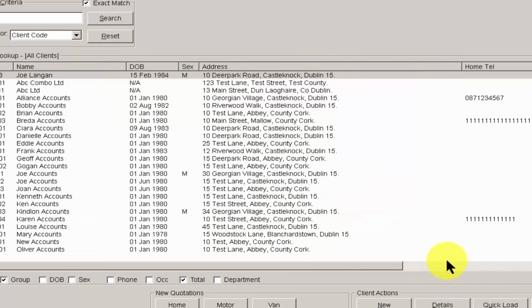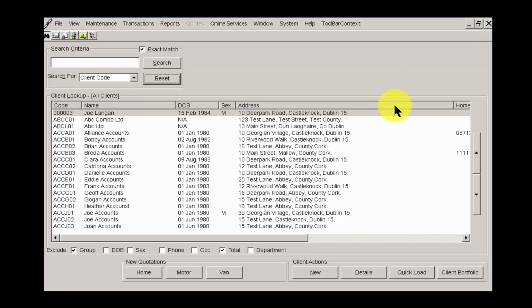So that's how you run a renewals list. The next report we're going to look at is client statements.